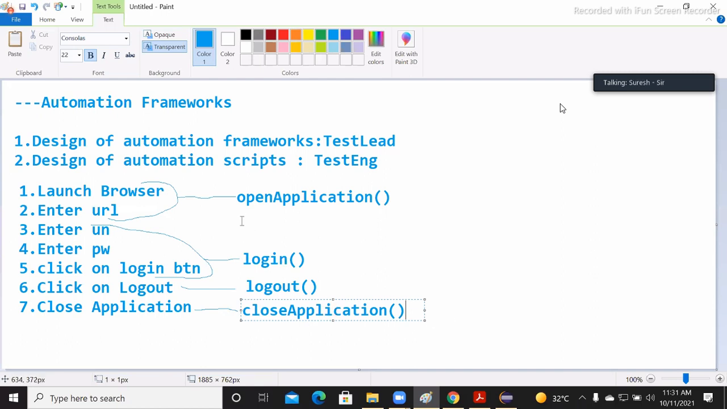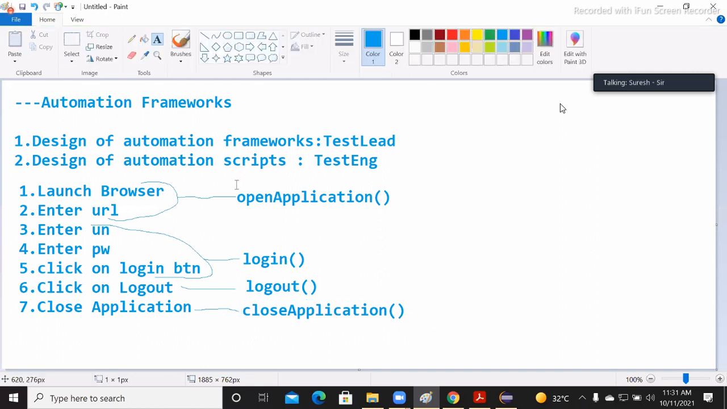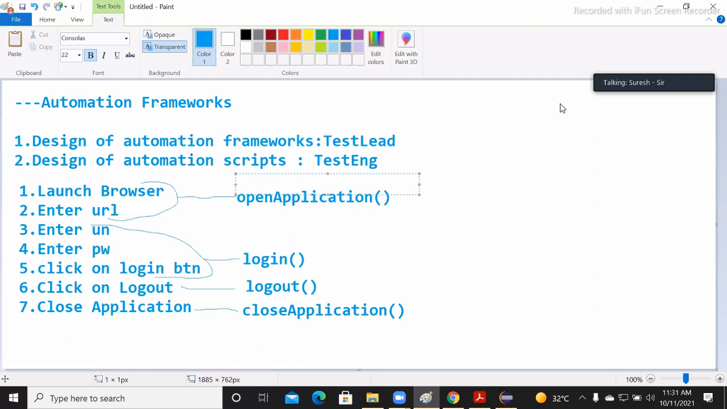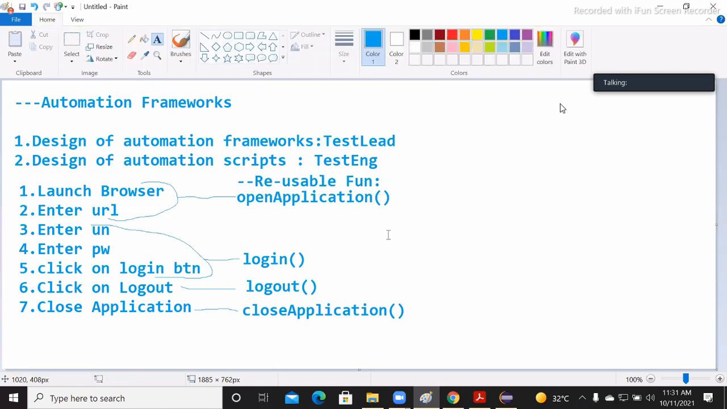So for all these things, at the top you can have a heading like reusable functions. Okay, right.